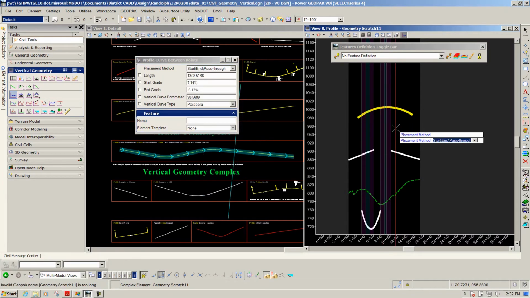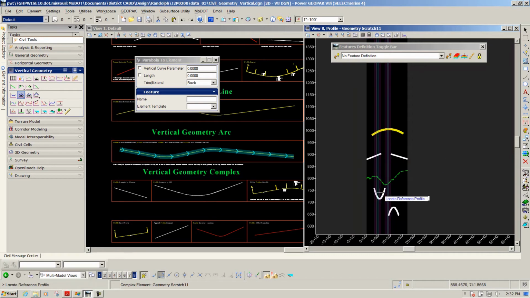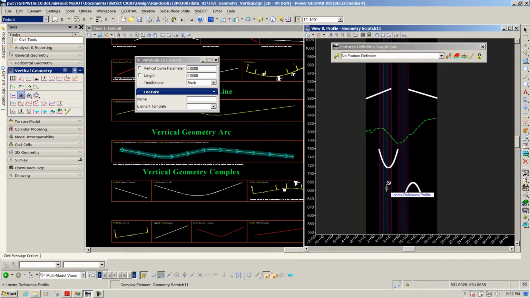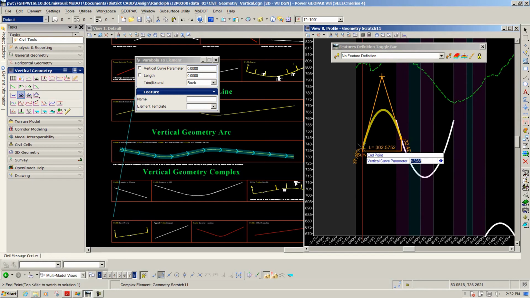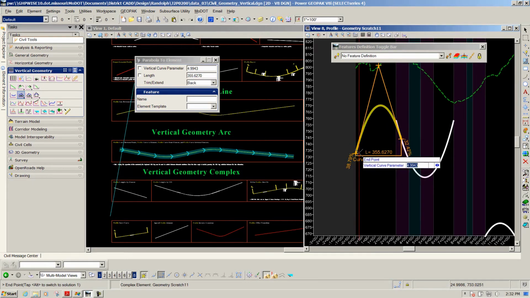Okay. The next tool is the Parabola to element. With this one, I'm going to come down here and pick on this arc right here, and it says locate reference profile, so I'm going to pick on this one right here, and then pull away a little bit. I'm going to zoom in a little bit so you can see this, and now I'm defining the start point and the vertical curve parameter at the same time.